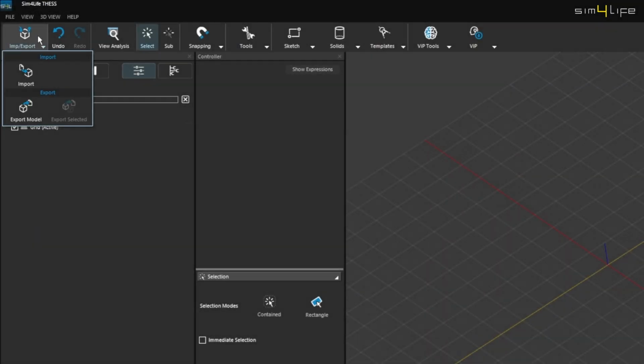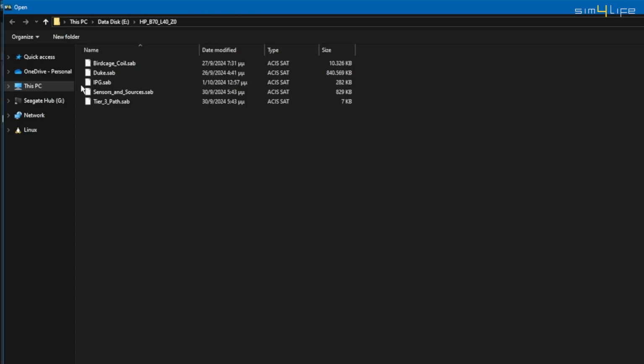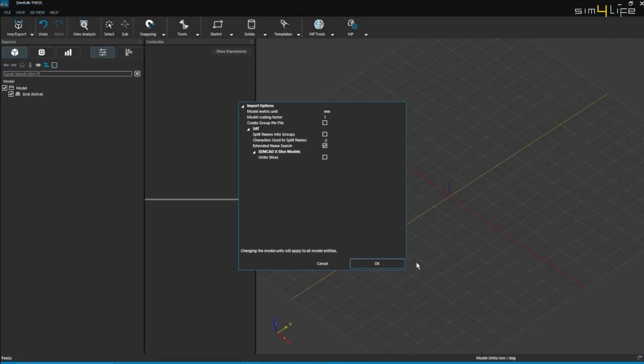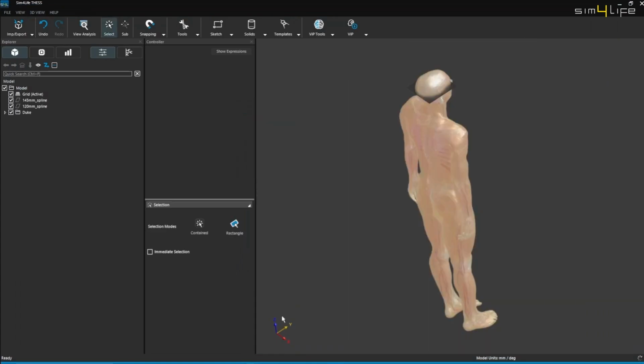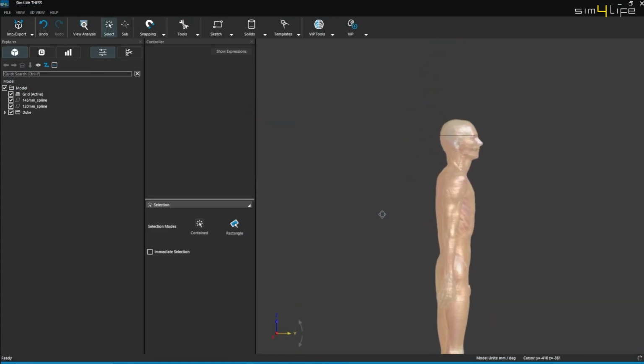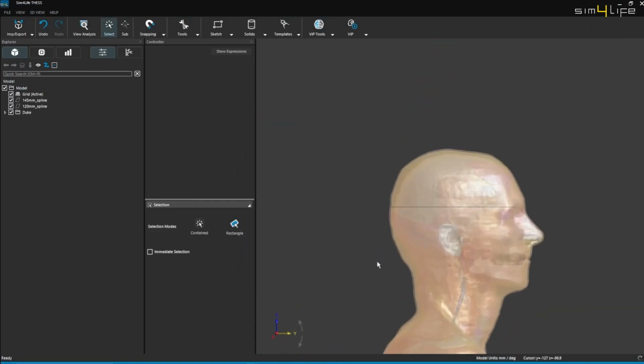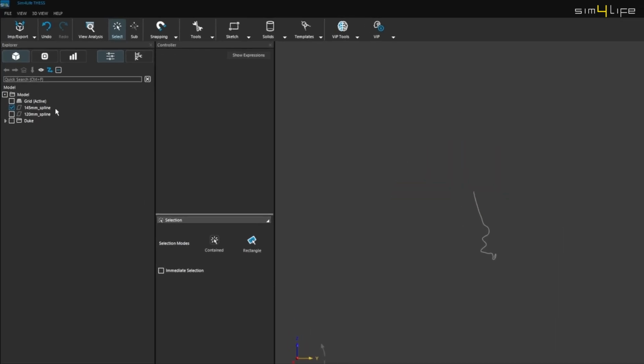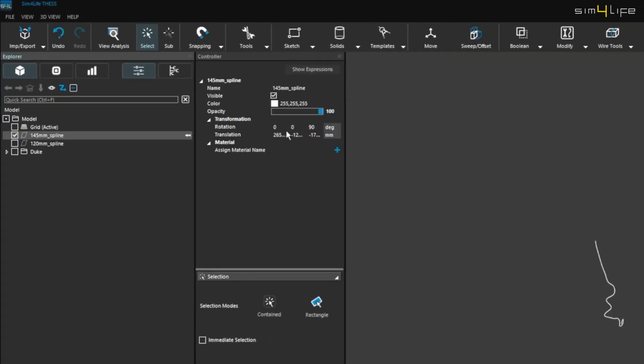We start in Sim4Life by importing the Duke model along with the lead path from the Tier 3 process. This path corresponds to a cochlear implant and, through the IM analytics module, was identified as the worst case scenario for the Duke model. We start by constructing the implant model.